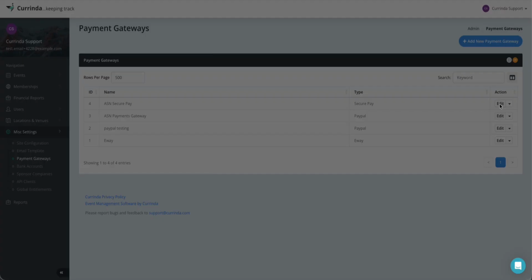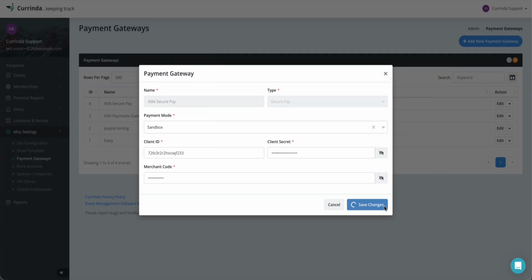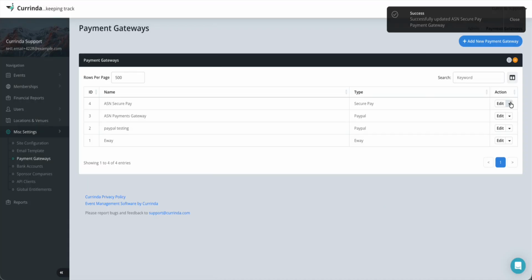Now we can also edit these. If we want to set it to sandbox, we can set it to sandbox and save changes. We can also delete them.